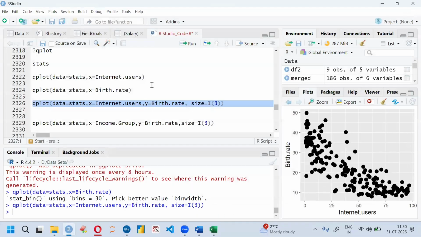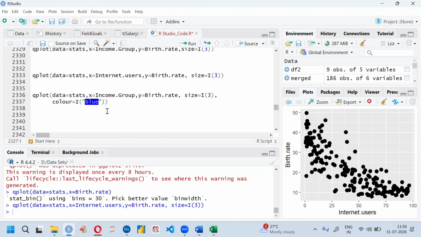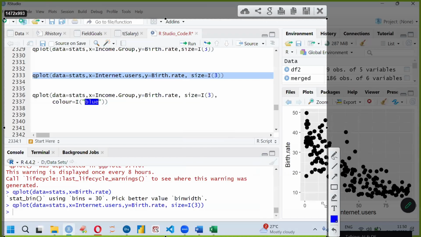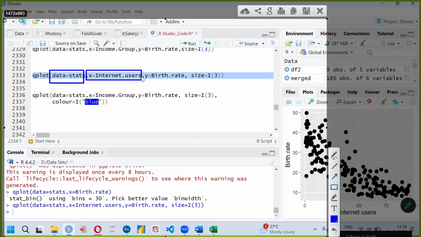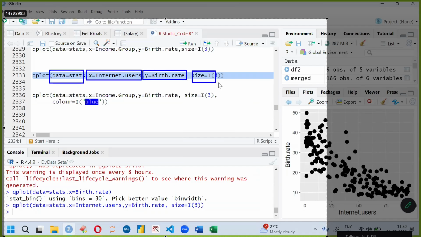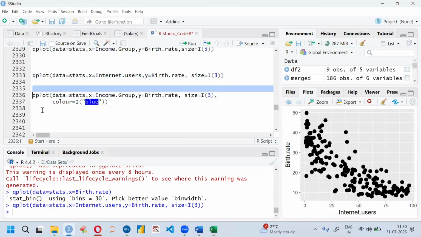Fine, I'm closing that one. Now, data equal to stats, x-axis income group, y-axis birth rate, the same thing. Okay. So now what I'm doing to the same code: data equal to stats, look carefully guys, x-axis internet users, y-axis birth rate, size I of 3. To the same code, I'm adding something called color I of blue. Okay, let us check what will happen.